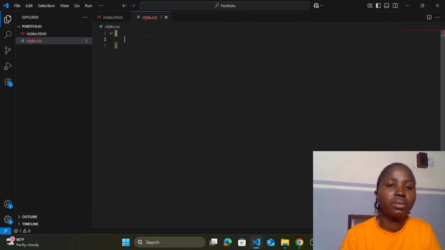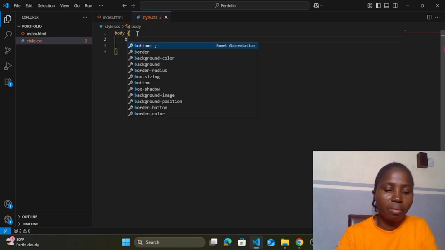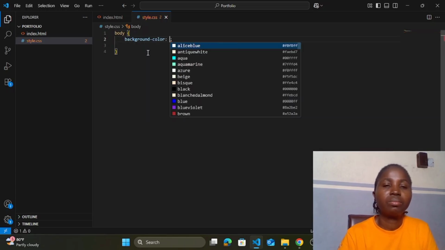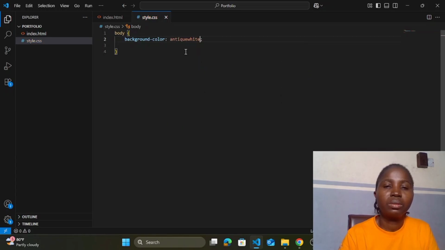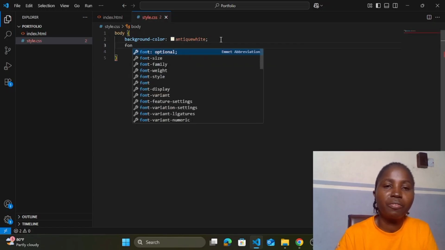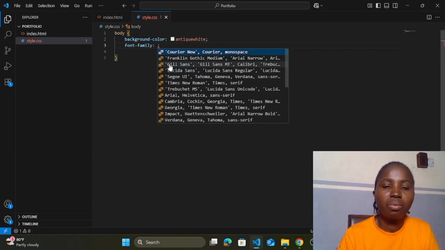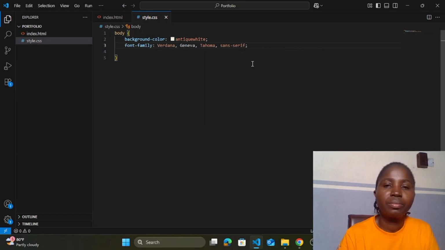Okay. Let me first style the body of the work. That's the background. Let me say background color. I think this is not bad. Let me now say also font family as per the font that I want. Let me take this. Then, okay, for now, I'm just going to leave it here.